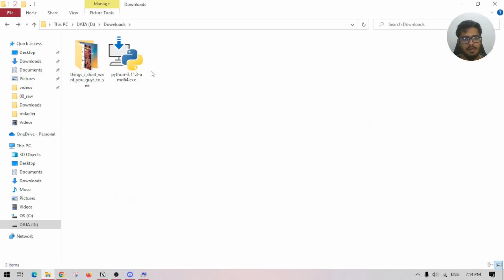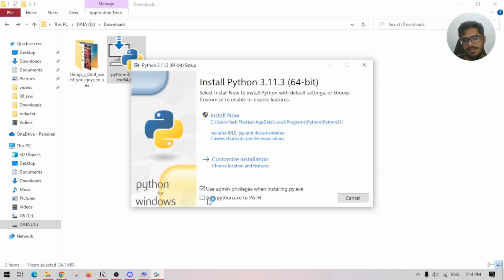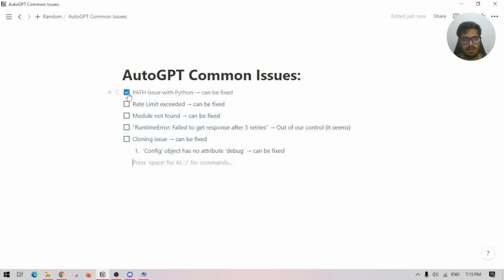The second way to do this, probably when you haven't installed Python yet, is to click "add python.exe to path" while installing Python. You don't have to go through the drill of adding it to the environment variables. This will quickly fix it. So that fixes our first issue.